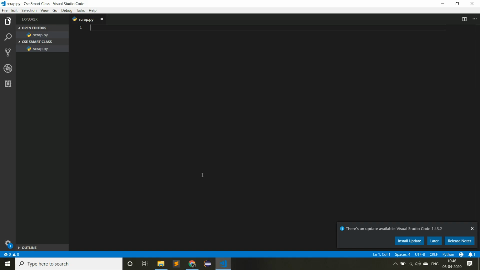So first import the requests module. And then from bs4 import BeautifulSoup. And from csv import writer. So here we are going to import csv because after collecting the whole content we want to place the huge amount of data in a CSV.